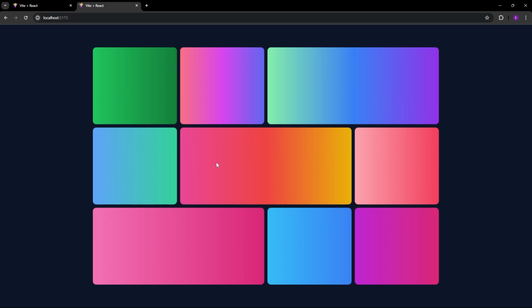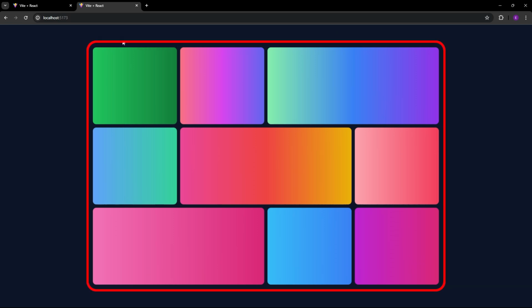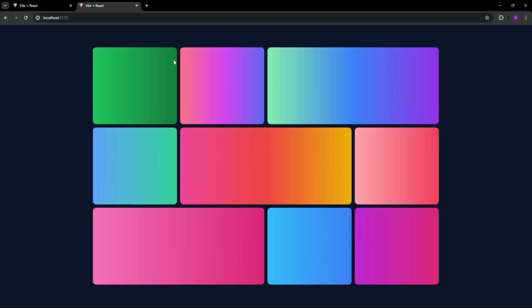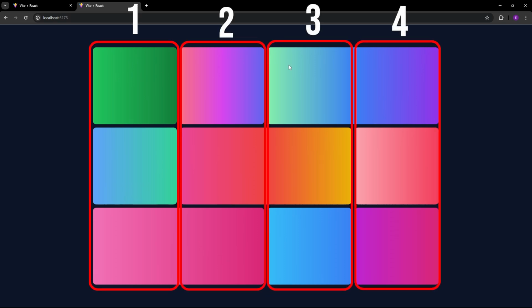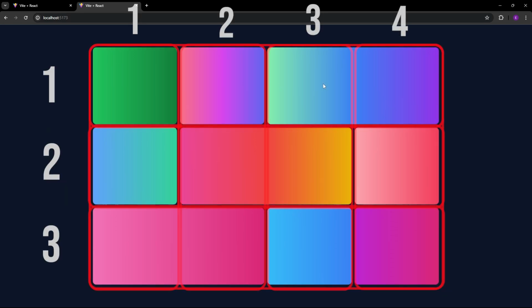The first thing that we are going to need is a div that is going to cover the entire page, and another div that is going to be the grid container, and we are going to put all of these rectangles and squares inside. And the grid is going to have 1, 2, 3, and 4 columns and 3 rows. So it is going to be 4 by 3.